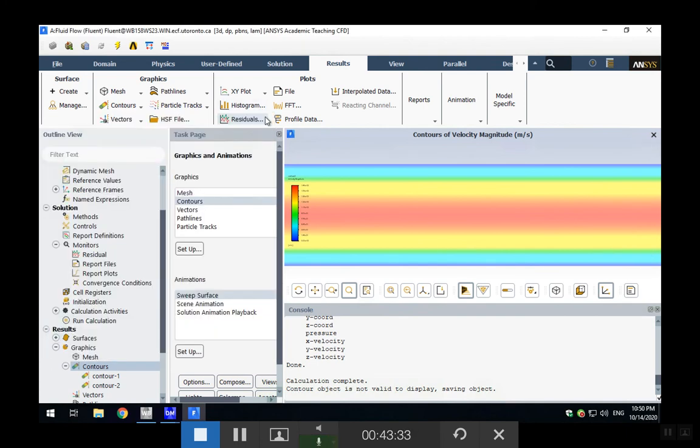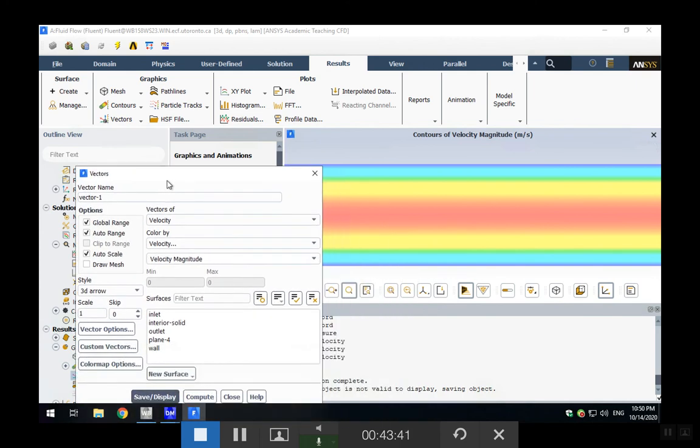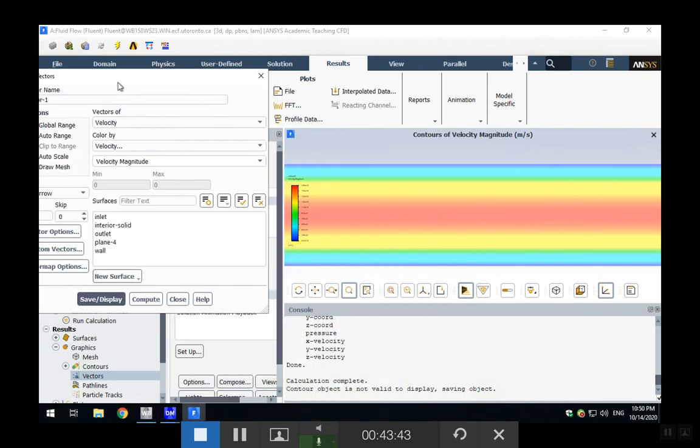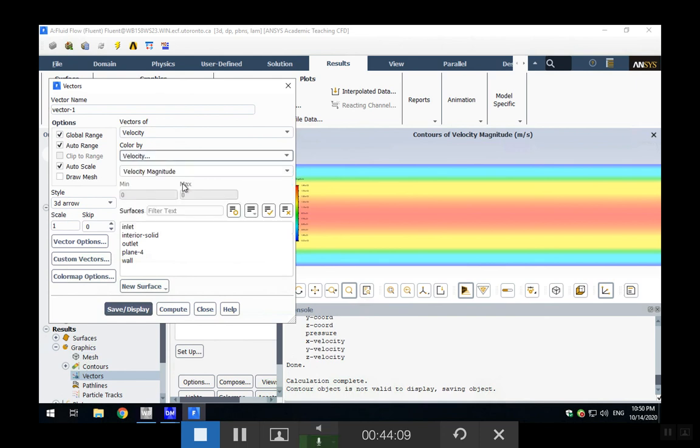Now let's assume we want to have vectors shown up in here. So you go here, double click vectors, say velocity vectors, and it can be colored by anything. One cool thing about this coloring is, for example, whenever you have the temperature also, you can have the velocity vectors colored by the temperature, so showing both the temperature distribution and velocity distribution in one graph. But for now, just color it by velocity.